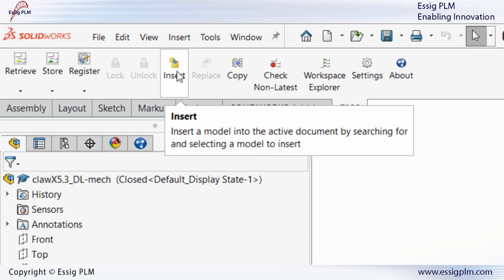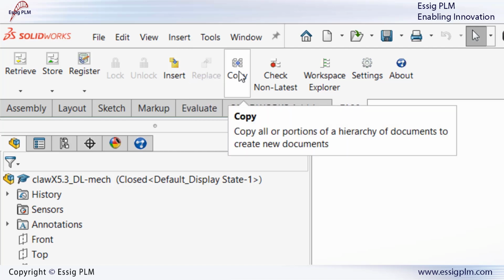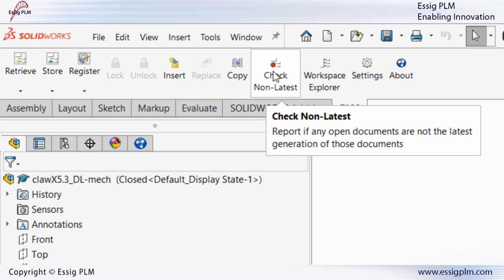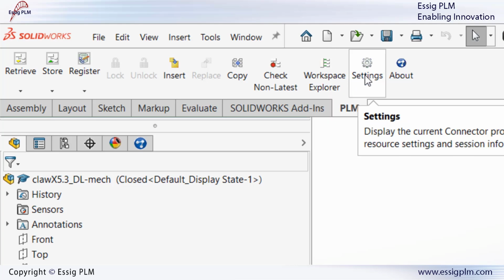insert and replace parts of your SolidWorks design, selecting parts from Aras Innovator, reuse parts and assemblies already existing in Aras Innovator as a starting point for a new design, check non-latest to check if any of the files open in session are at a non-latest generation, access your local workspace explorer, and fine-tune the connector settings.